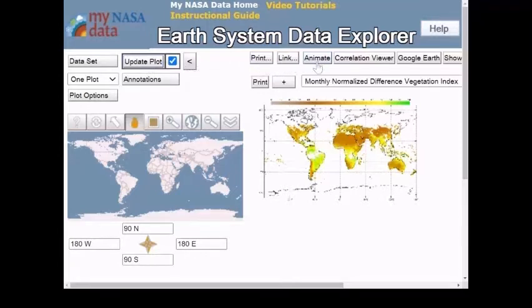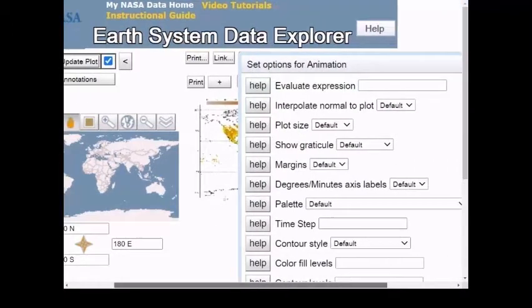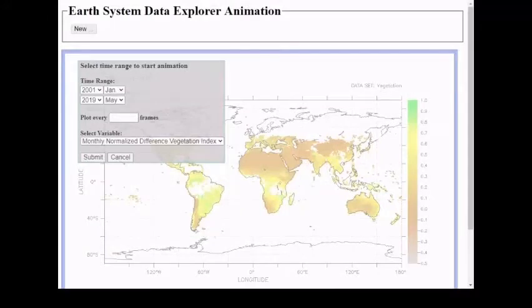Next, what I would like for us to do is we're going to animate these data. Find the Animate button and click on it. Go all the way down to OK. Now, the Earth System Data Explorer animation window should pop up.